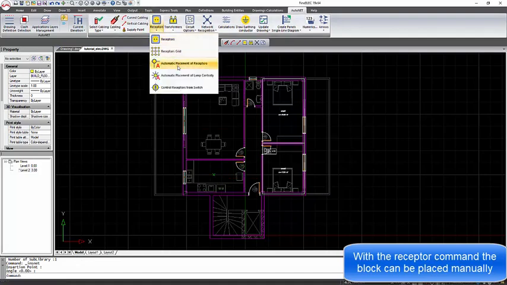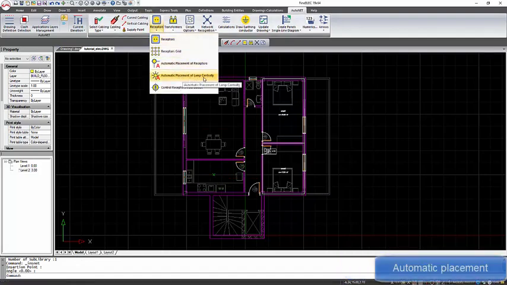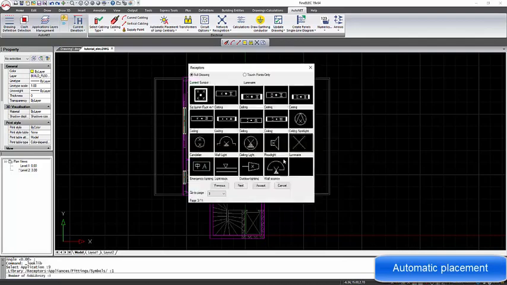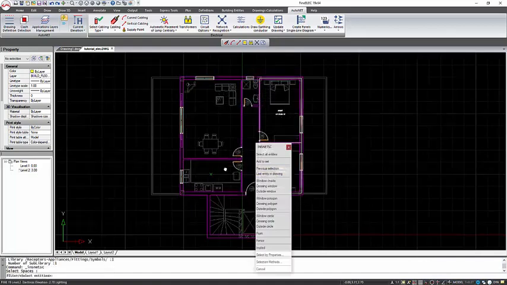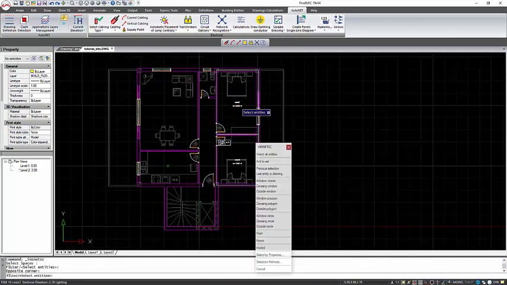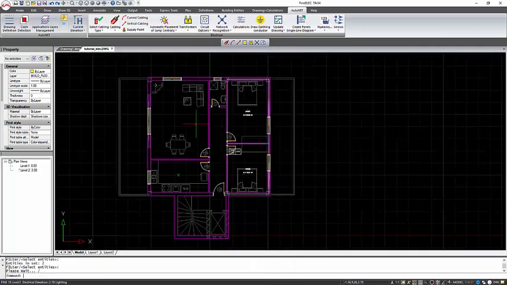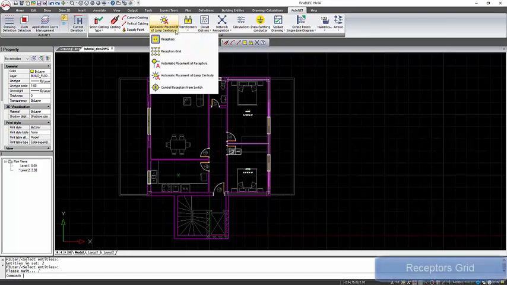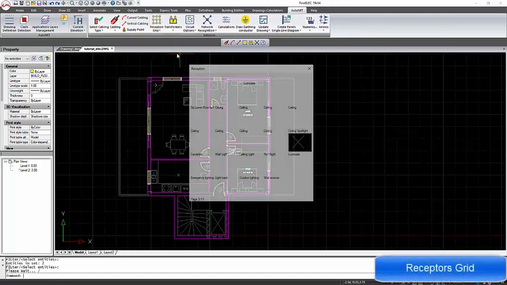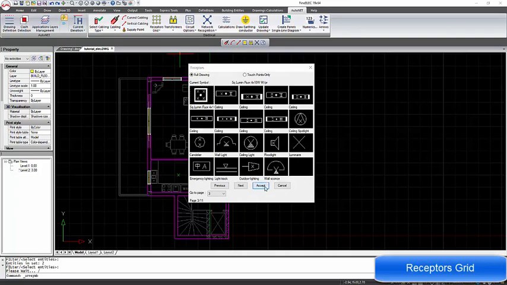We can also use some automatic commands, but in order to use those commands the building shell must have been defined. It is possible to install a luminaire automatically in a room with defined space in the plan view, and more specifically to install it at a space's center. Of course the user can proceed to any modifications. With the receptor grid command we can select a rectangular, inside of which the receptors will be placed.